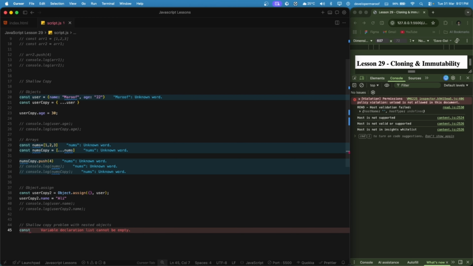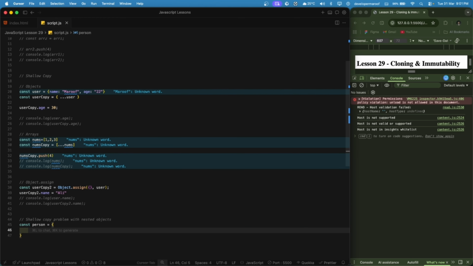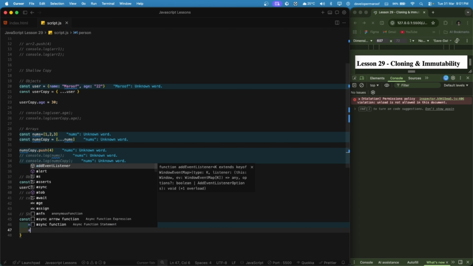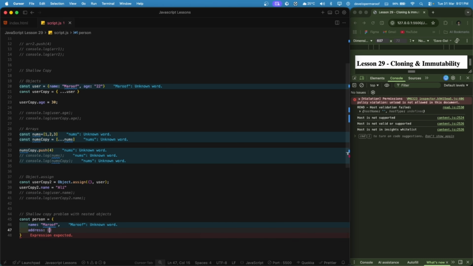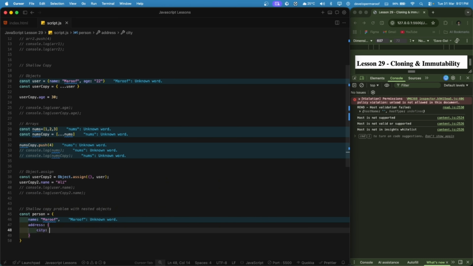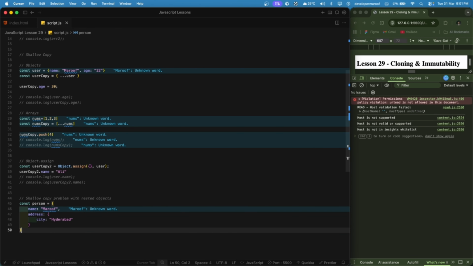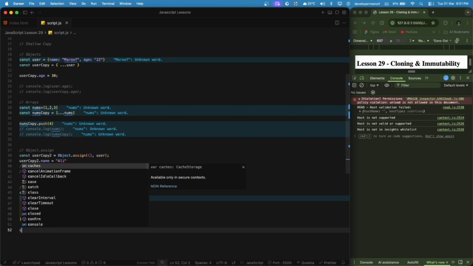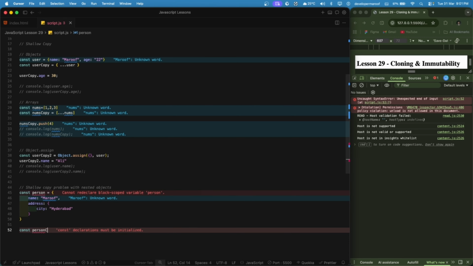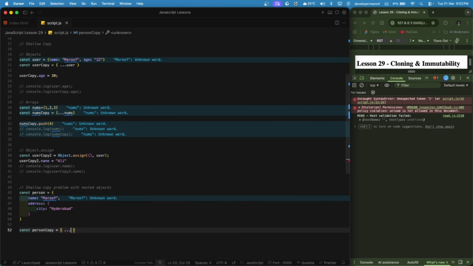Let's create an object person equals, let's say name is Maruf, comma, let's create a nested object, let's say address, and address will be an object, then city, let's say Hyderabad. So this is our nested object. Let's create a shallow copy of it and let's see the problem. Let's say const personCopy equals spread operator and our person.